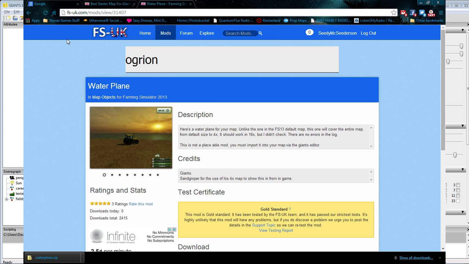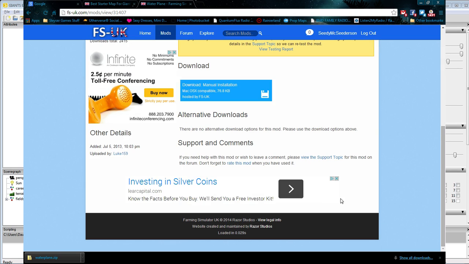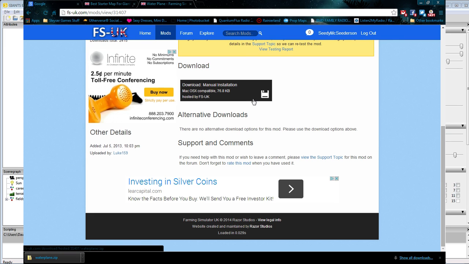And what this does is this is a mod that is just a water plane, but it covers the entire map, and you can lower it down to a certain level, and it'll be the same across the whole exact map, which is normally realistic because most water levels in real life are all at the same level. So the next thing we're going to do is go down here and download that. Just go ahead and download it to your desktop.